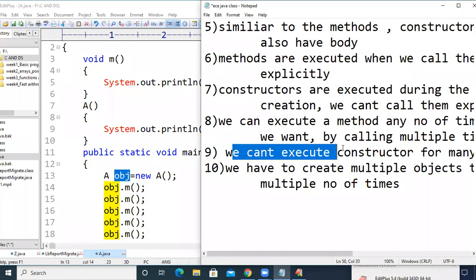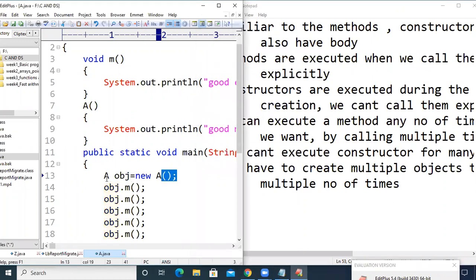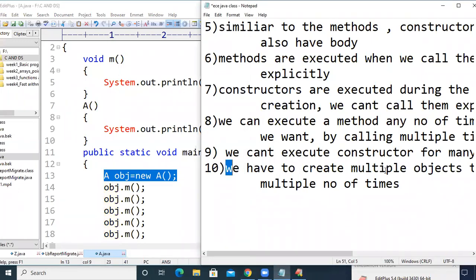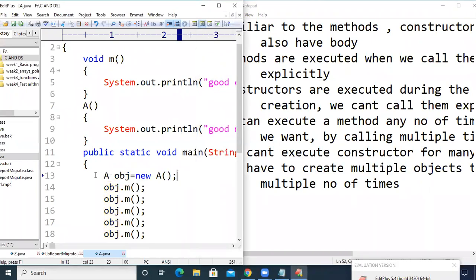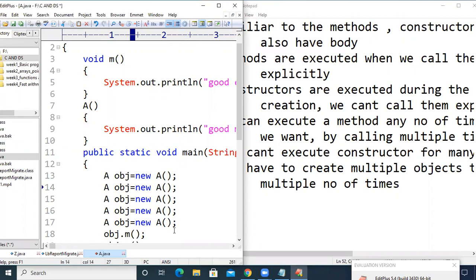We can't execute the constructor for many number of times. So see here, with this object, we can't execute the constructor for many number of times. What we have to do, we have to create multiple objects in order to execute the constructor for multiple number of times. So if we want to execute the constructor for n number of times, there is no option other than creating multiple objects for this constructor.